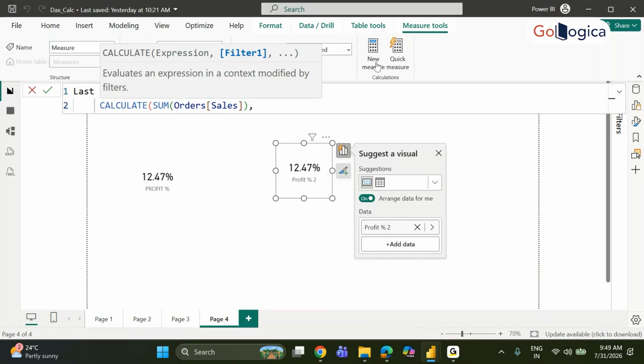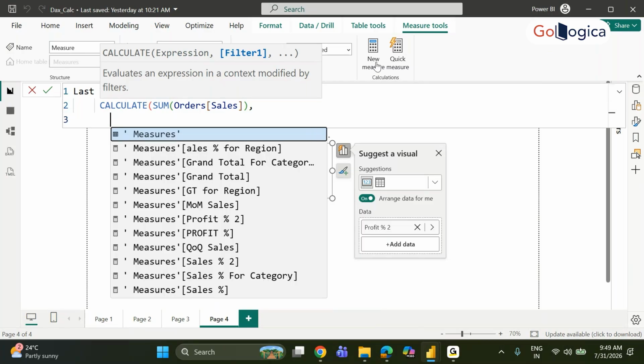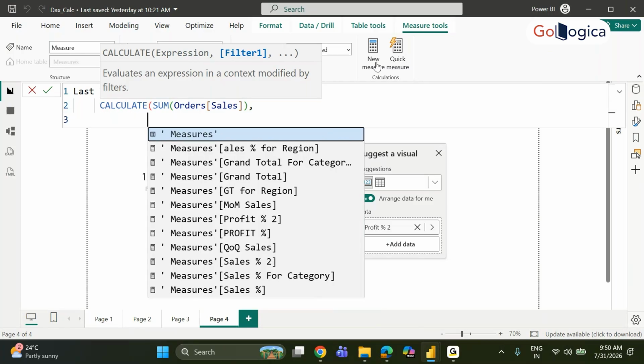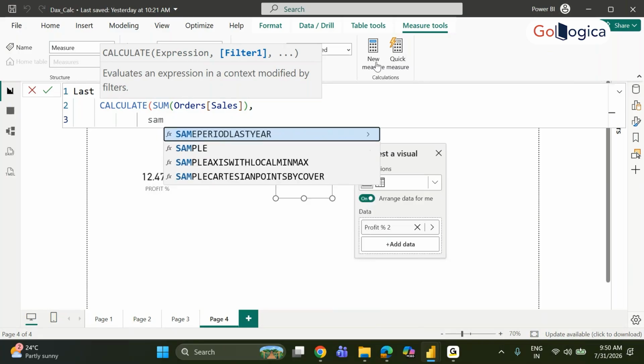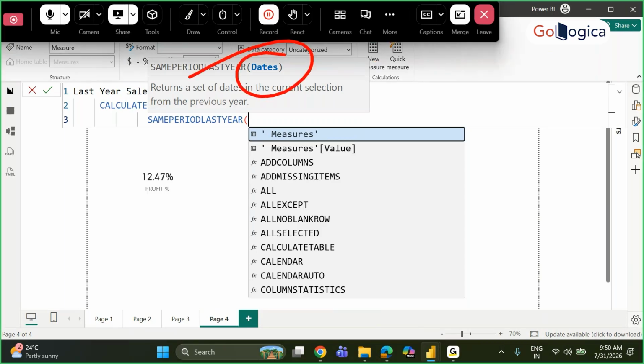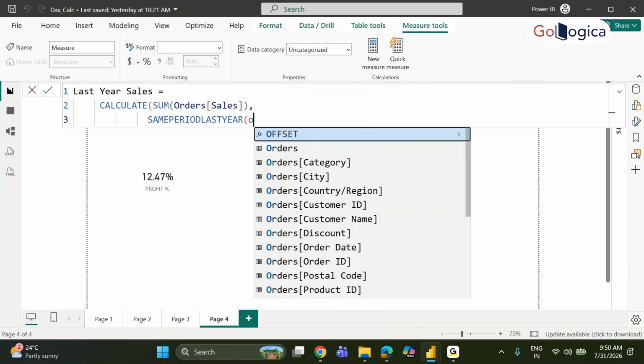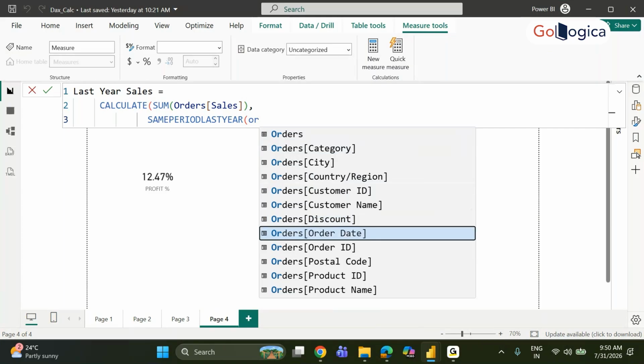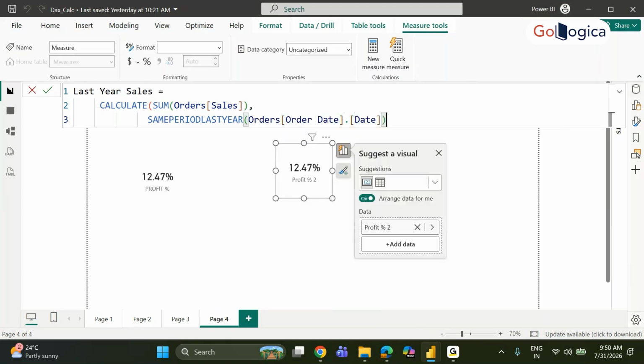Now here I want to see the last year, during the same period of time, what was the sales. In the place of filter I'm writing a function called SAMEPERIODLASTYEAR. This function takes one parameter, that is nothing but the date, which is your order date. I'll take the order date dot date. That's it, and then I'll close this CALCULATE function.